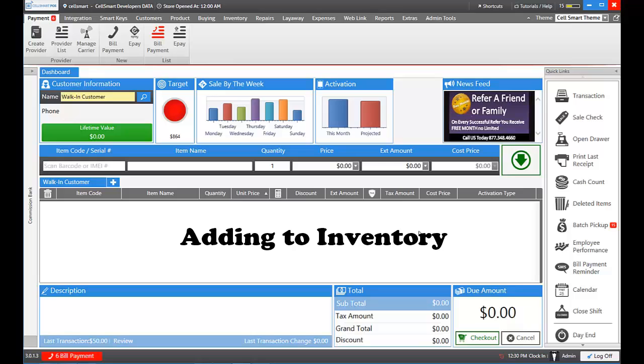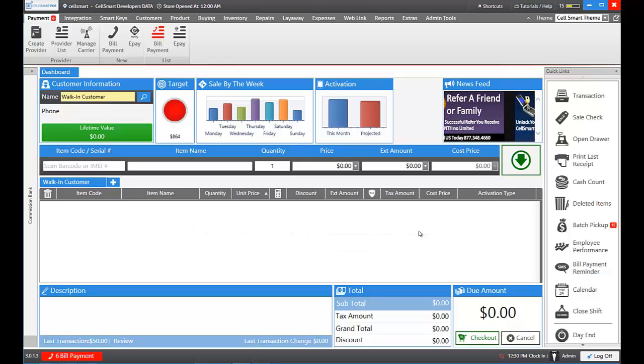And now I'm going to show you how to make a new purchase. Everything in your inventory is added through a purchase from a vendor. Or it can be a used item that you purchase from a customer. First, let me show you how to add to your inventory by buying from a vendor.